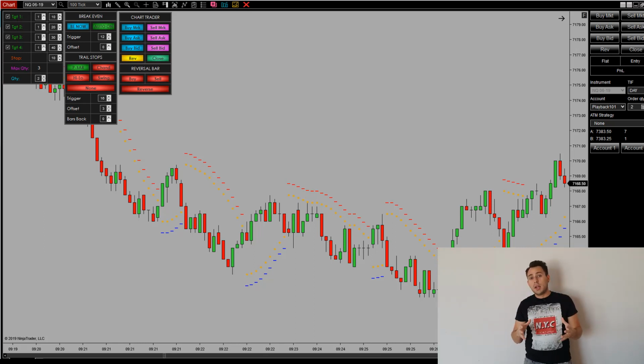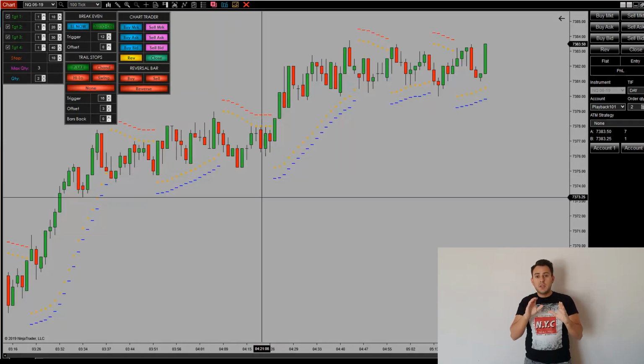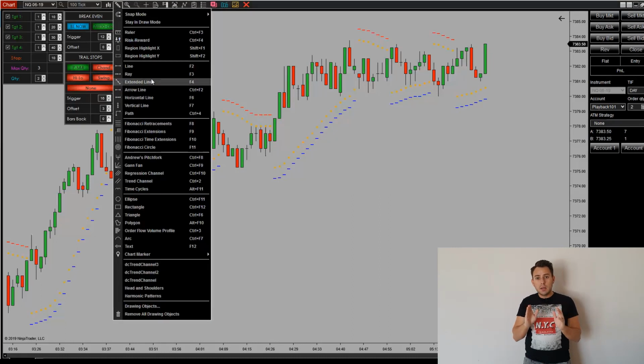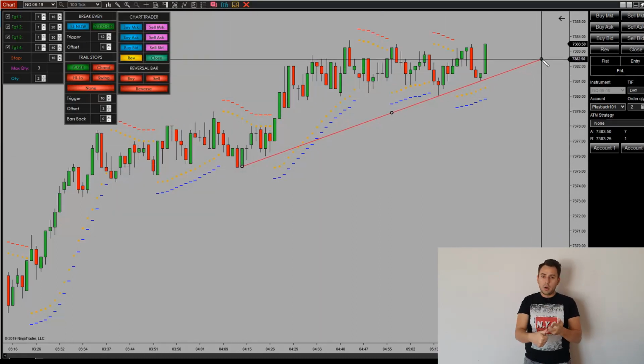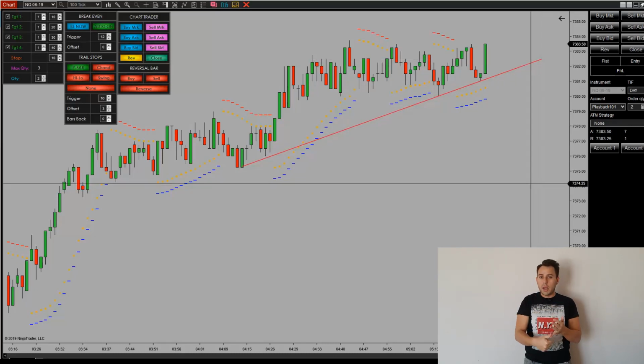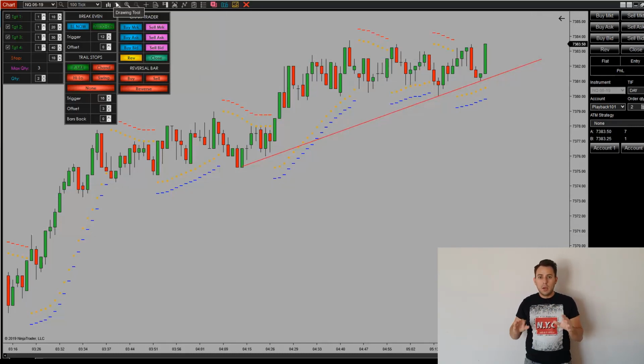Now the name RayTrader is not by chance. And this is the main feature of the RayTrader. So the main feature of the RayTrader is you draw any line from your drawing tools. That can be a normal line, arrow line, horizontal line, ray line, or extended line, right? So we draw a ray line right now. We clicked on it, selected it, and as you can see, new boxes popped up.